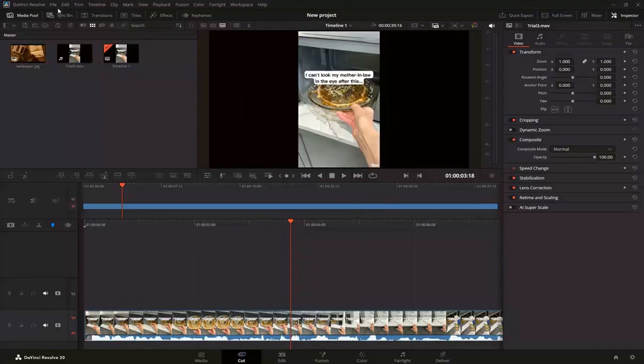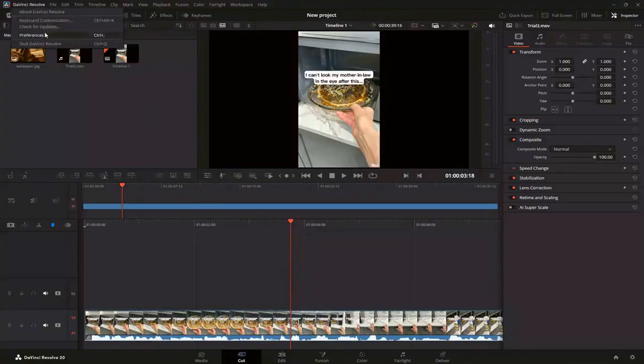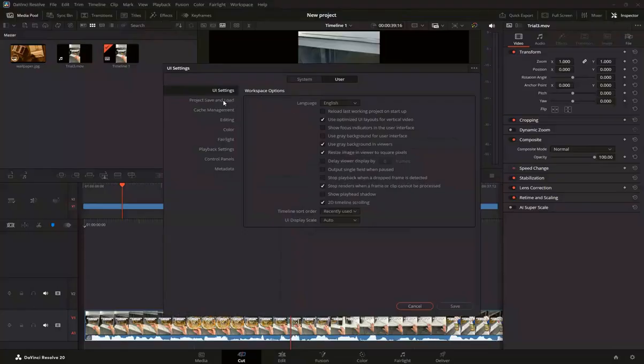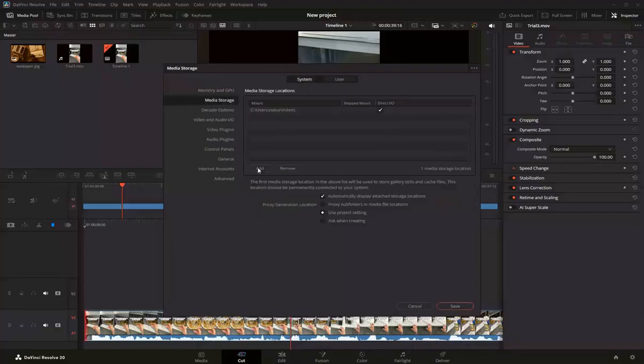You can set up autosave by going to DaVinci Resolve in the menu bar, then selecting Preferences. In the Preferences window, click on User, and then Project Save and Load. Here, you can enable Live Save, which will automatically save changes as you make them, and also adjust the frequency of auto backups to suit your workflow. Remember, regular saves and backups are key to a smooth editing experience.